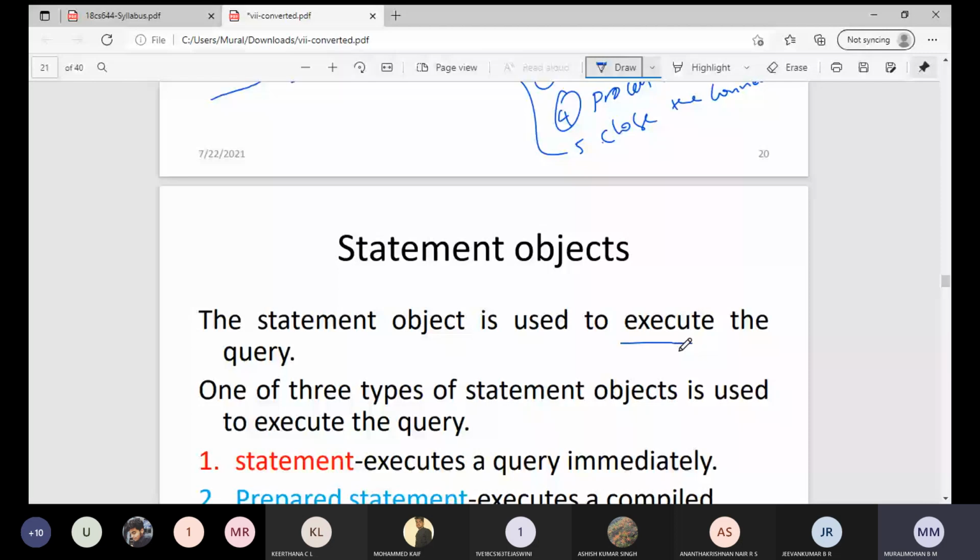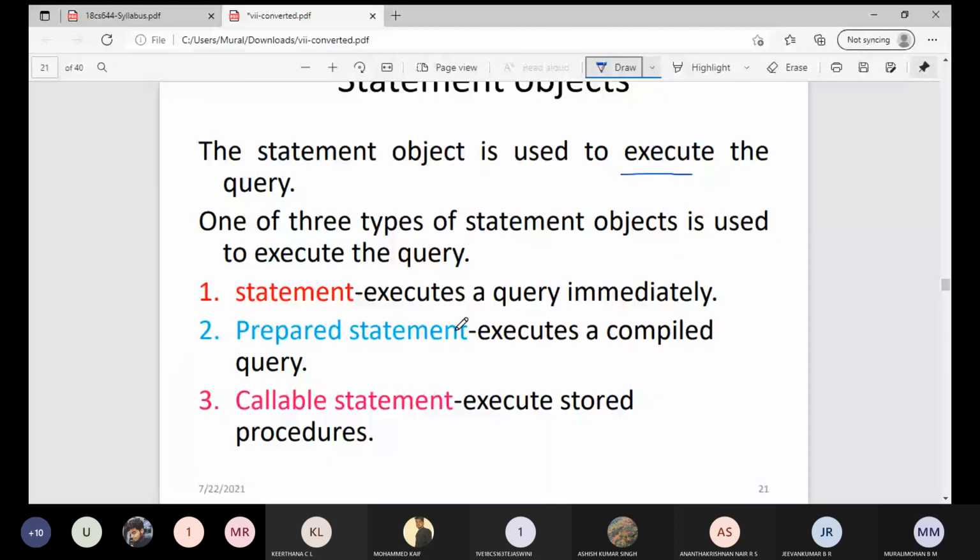First one, statement. Second one, prepared statement. Third one, callable statement. These are the three different types of statement objects which are used to execute the query. Kindly remember, we are having three types of statement objects. So this first one, statement, will execute a query immediately.